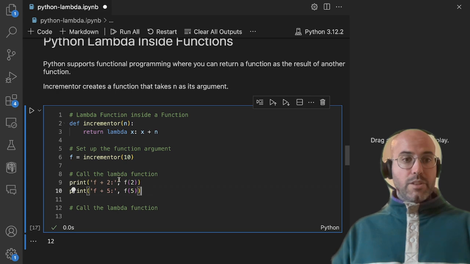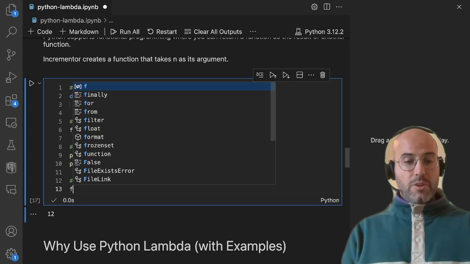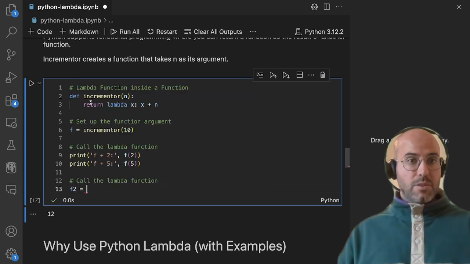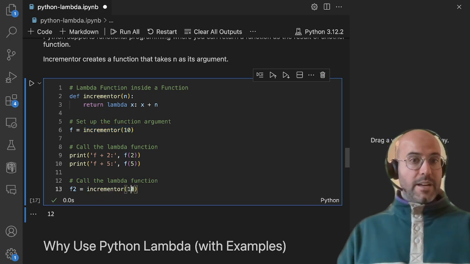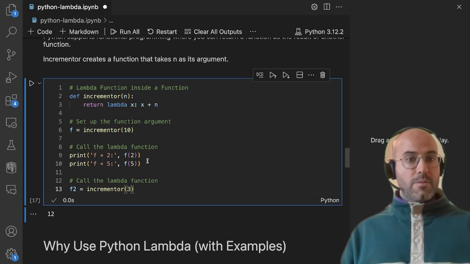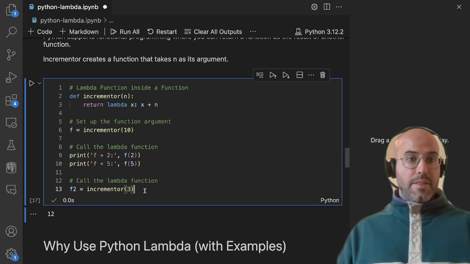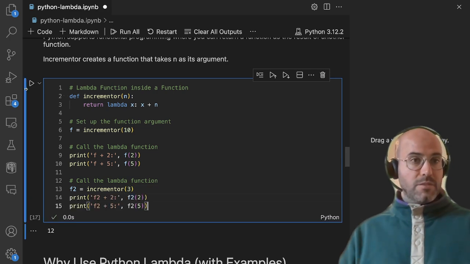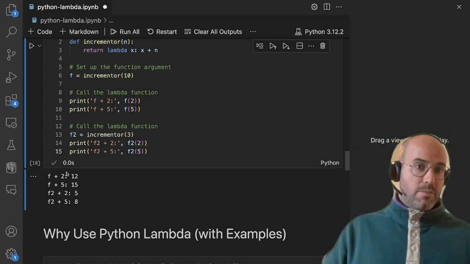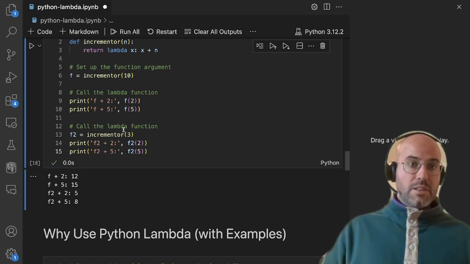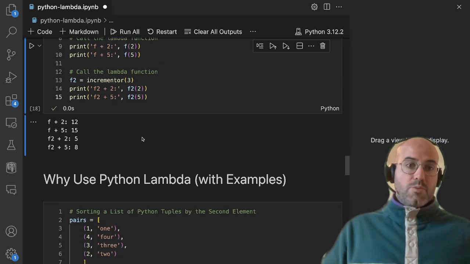So we can print some results and we can also use it to assign it to a new function. Instead of the incrementer of n equal 10, we can say the incrementer is n equal 3 instead. And then if we print all of this, we'll see the difference between changing the incrementer. We can see that we're calling a function, another function, using the lambda expression.